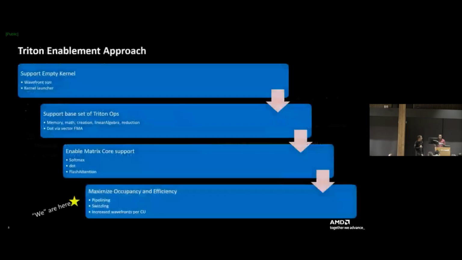So we had to come up with a plan on getting all this working, and then see if there was anything else that we were missing that we needed to work on. The first thing was, let's get our empty kernel working, right? This was just kind of the bulldozing effort to get everything going. That's not a big deal.